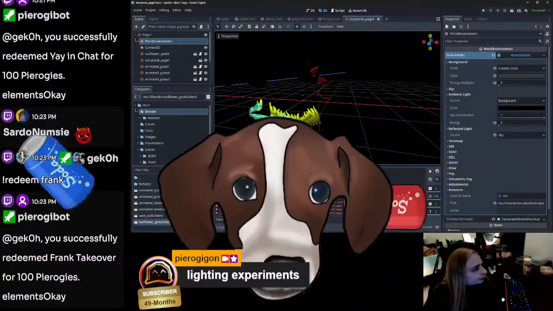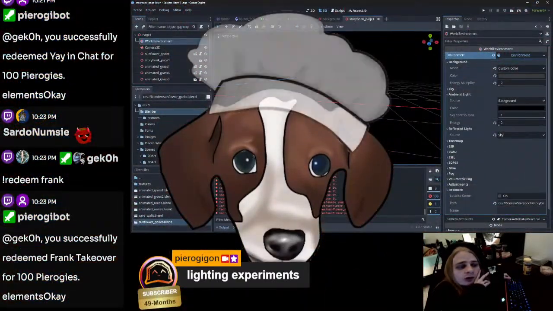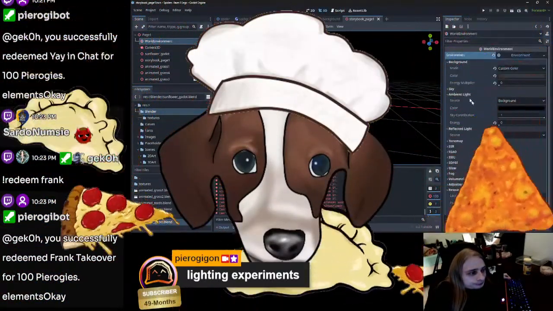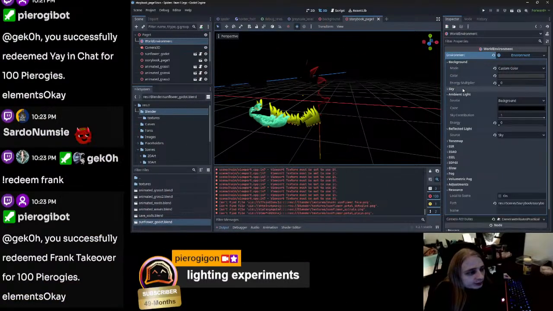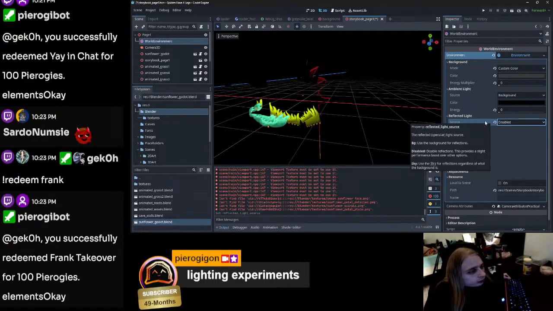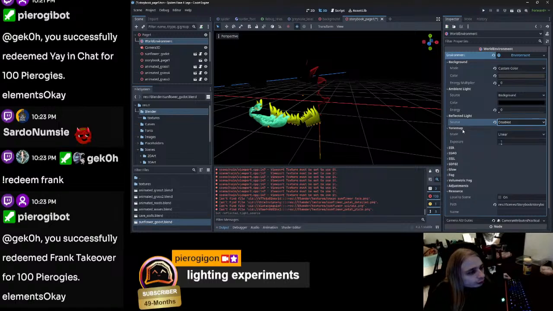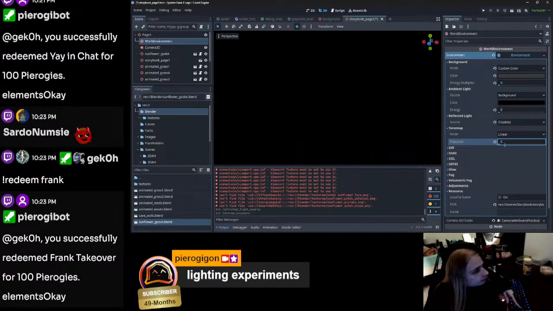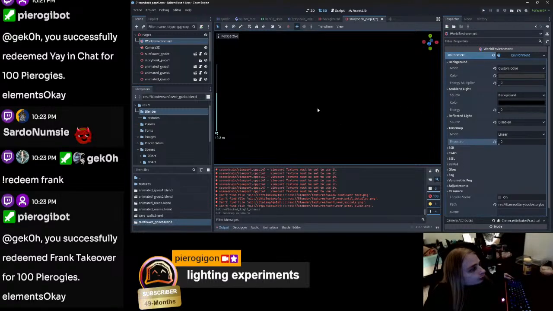So, in Godot, sky, empty, ambient light, energy 0, reflected light, disabled. Sort of set reflected light. Tone map. Closure. Whoa.